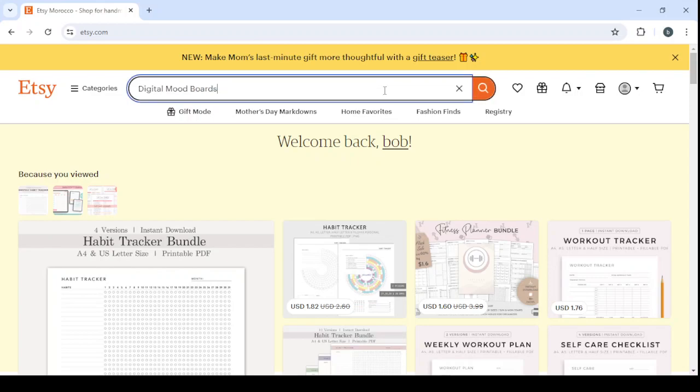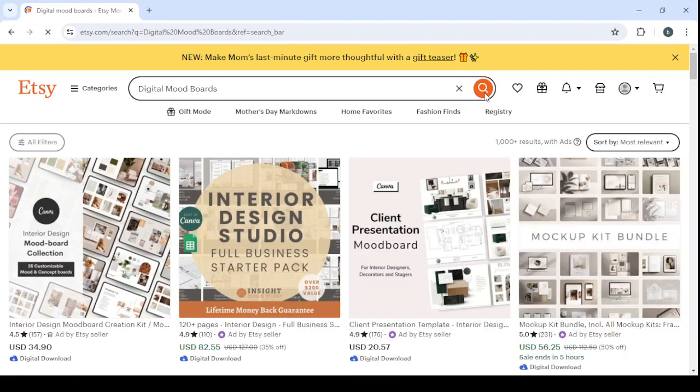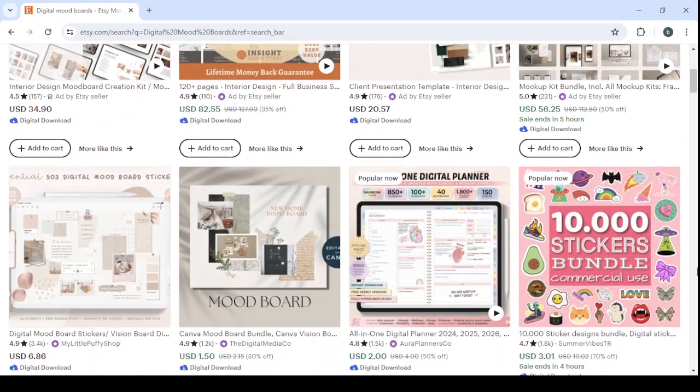typing the name of the product in the search and click on search to see some examples of the product that we will be selling. So here, let's give it a few seconds to load all of the examples of this product. It's still loading, and here in the front row you will see only the ones that are sponsored. So we will need to go down to see the ones that are popular now.